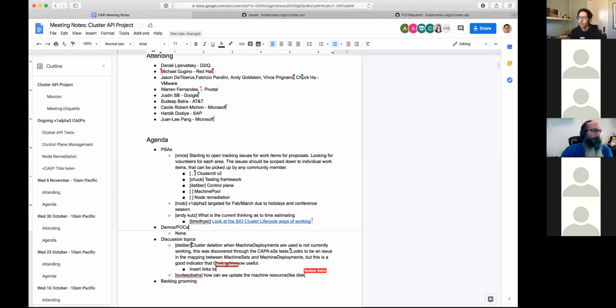So I think a lot of this probably aligns with the work that Chuck's currently doing for the E2E test framework, because ideally that framework would provide the scaffolding that we could use to build up these tests.